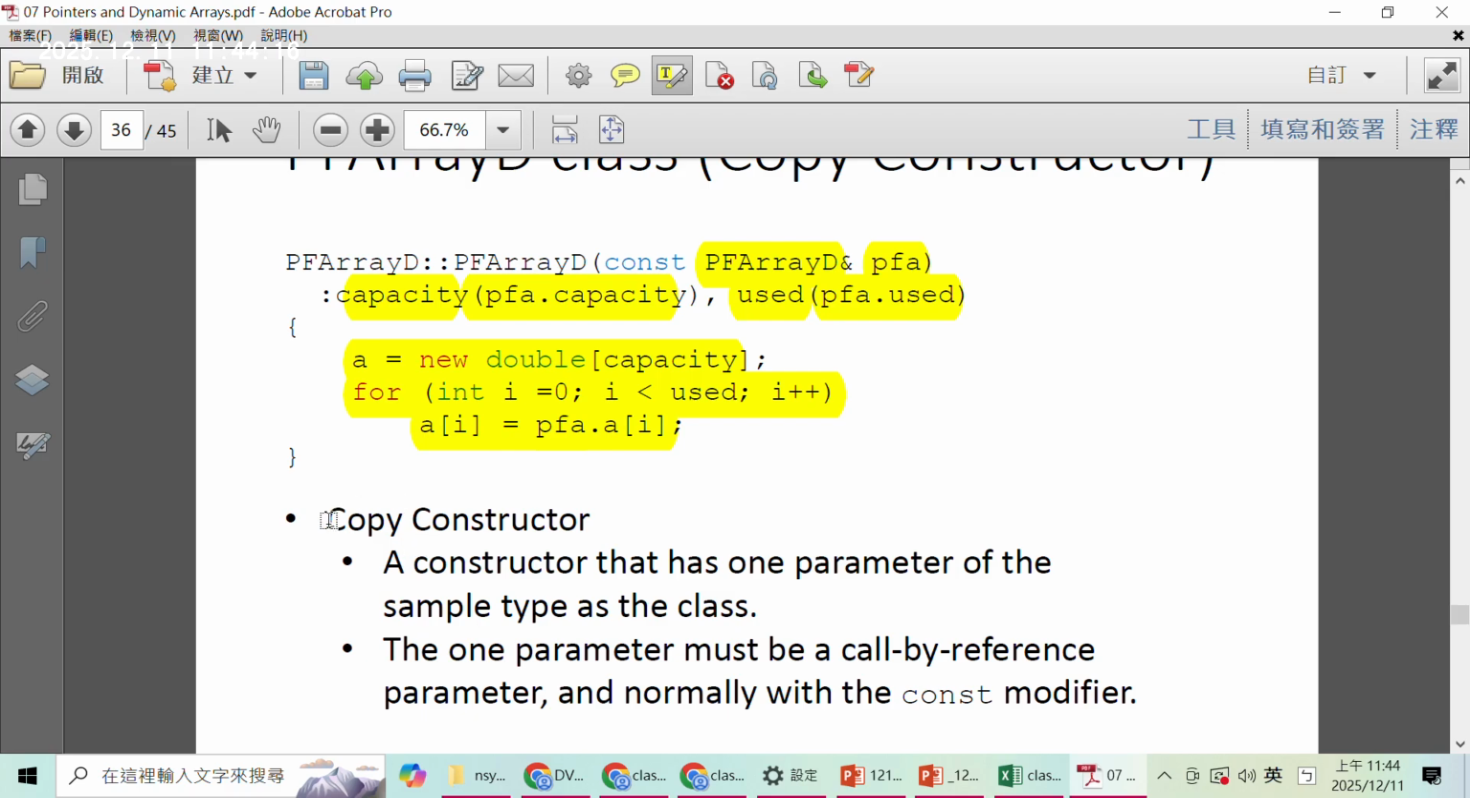So you see, a copy constructor is a constructor that has one parameter of the same data type as the class. This is the definition of the copy constructor. And it must be called by reference, and usually prefixed by the const modifier.